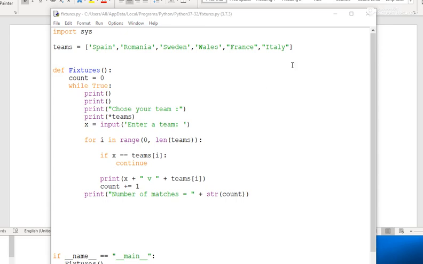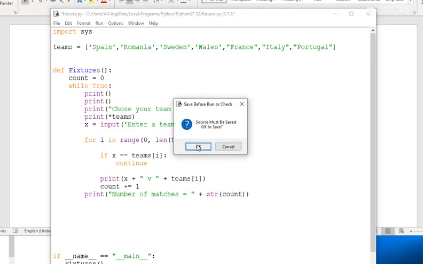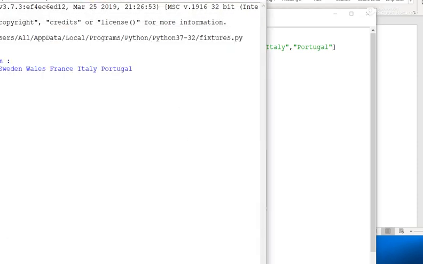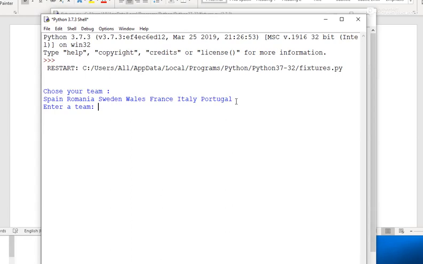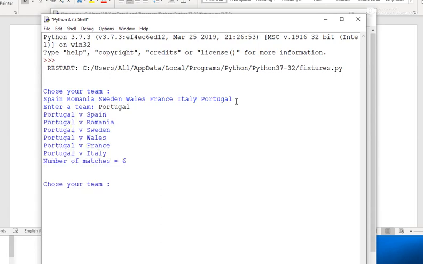It's quite flexible as well. You can just add a team and it will just accept it, and this is a good example of scalable programming. So we can just throw in another team as we got a late entry into the tournament. F5 it, and it should run. Should just accept that. There, Portugal's added at the end, and I can put Portugal as the team I want to look at, and it gives me all the Portugal fixtures, and it's gone up to 6.